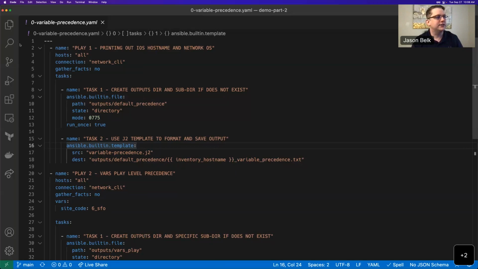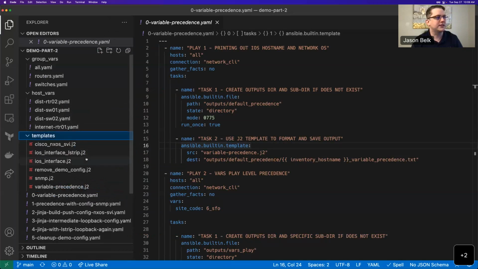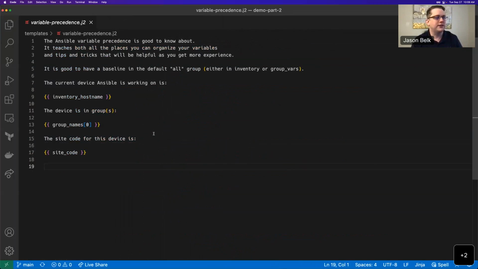And so now let's look at that variable precedence.j2 file. And that's in the templates directory, which is specifically named in Ansible, and it looks in the current working directory for a templates directory. And then you can see I didn't give a path here because it knows it's going to be in this templates directory. So we have our variable precedence.j2. And this is actually not like a network configuration file. This is just a straight text file that I put some Ansible variables in to show what it's going to look like. So we have the Ansible variable precedence, good to know about, blah, blah.